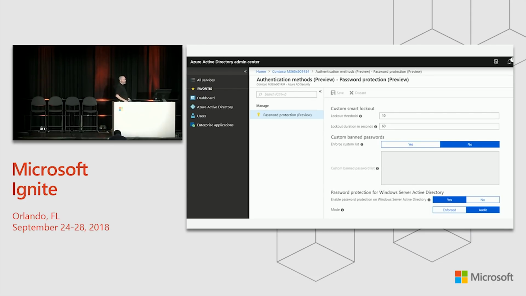There's also password protection on Active Directory. We can also decide whether we're actually enforcing this or purely just auditing on this, so that we can build up a picture of the things people are doing with a view to maybe making a tougher policy a little bit later on.